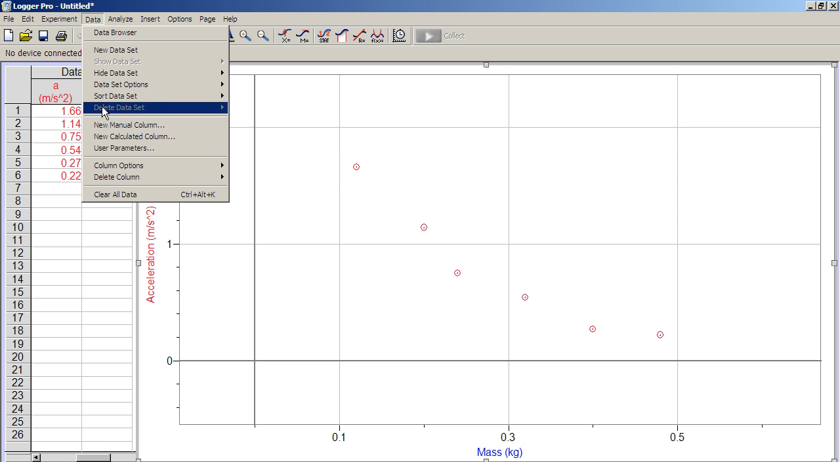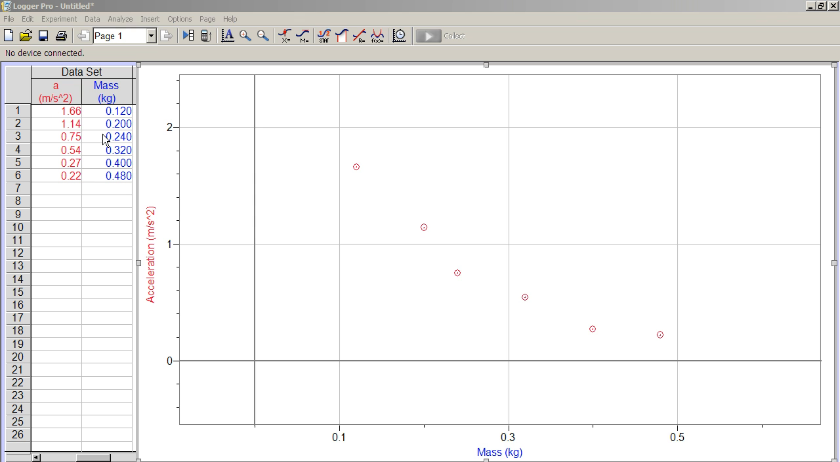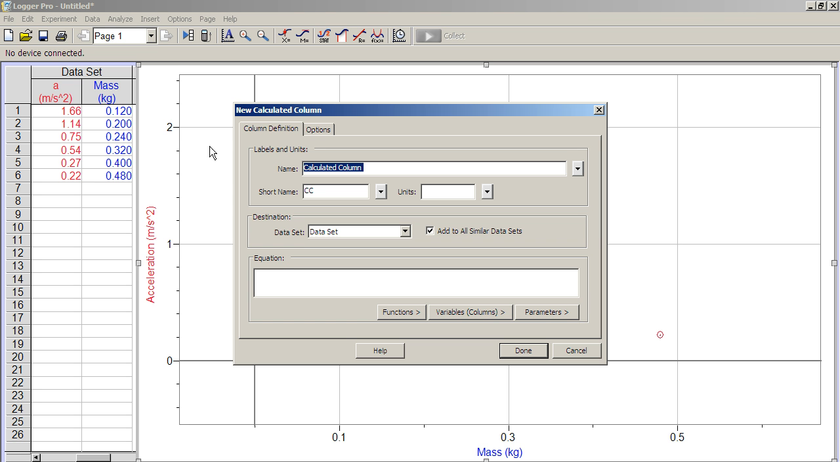So we go to Data, and we go to New Calculated Column. We're going to call this one 1 divided by the mass, and 1 over m for the short name. Now the units: what are the units if we're dividing by the mass? It'll be 1 divided by kilograms, or if you want, you could call that kilograms to the -1 power.